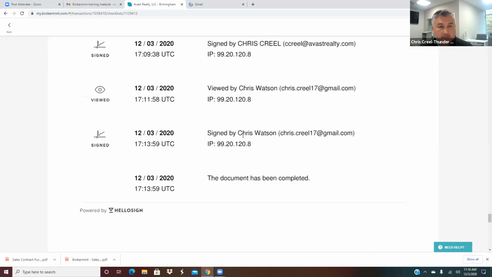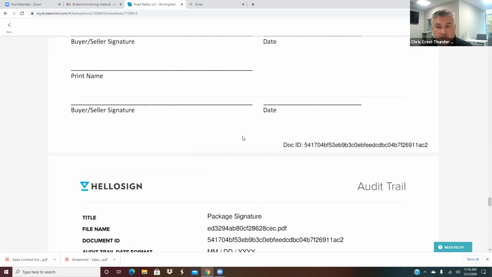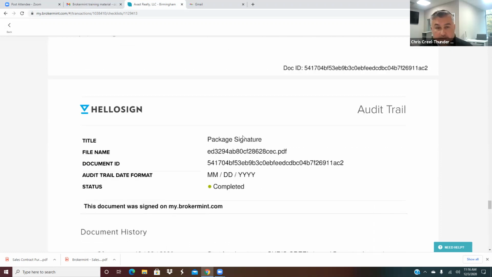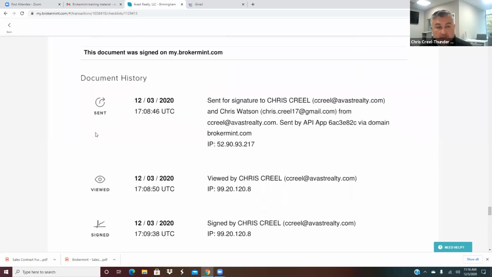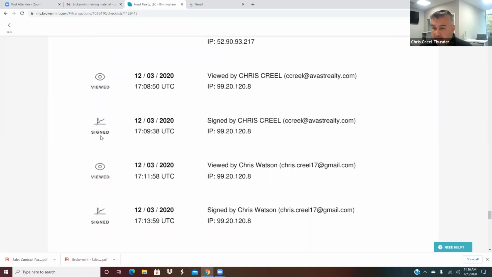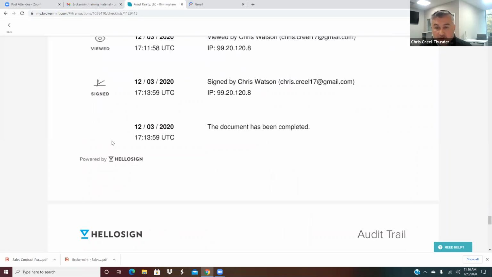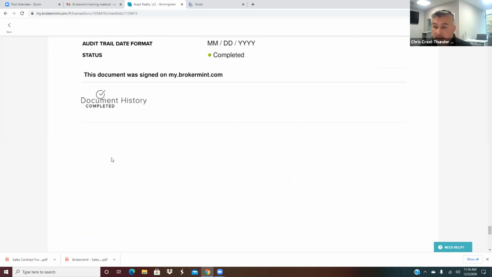There's our audit trail. That's just what I wanted to show you guys. It does it differently. Tells you when it was sent, when it was viewed, when it was signed. So there is your audit trail. If anybody needs it for whatever reason, it is there. It's just on the back end of all the paperwork. Okay.